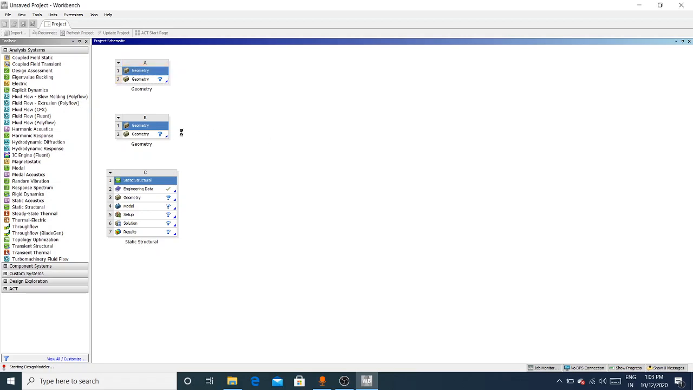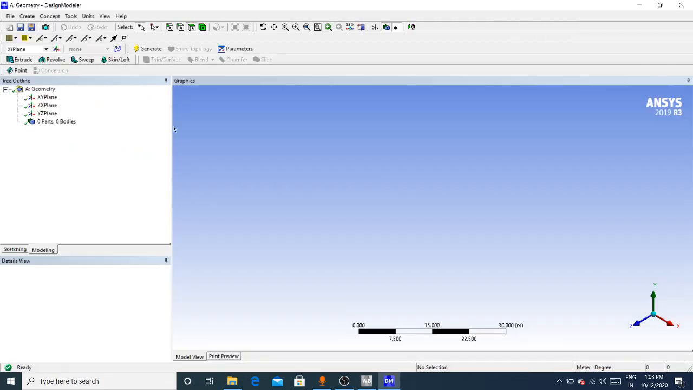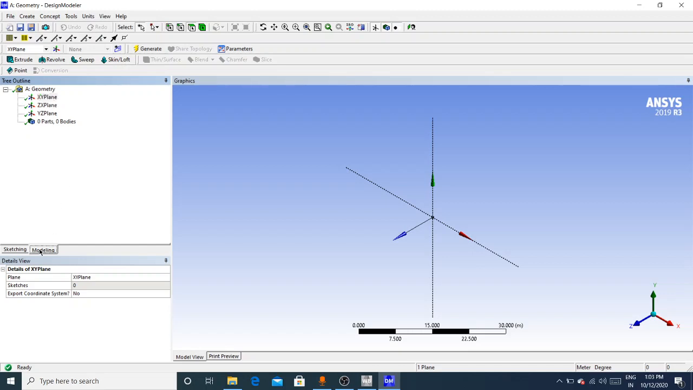Now you can see the design modeler has now been opened, and you can see this is the graphical user interface of the design modeler, and you can see the different options over here and the sketches, that is planes, and you can see the modeling and sketching options over here. You can create sketches on these planes and transform these sketches into 3D geometries by using the different options inside the design modeler.